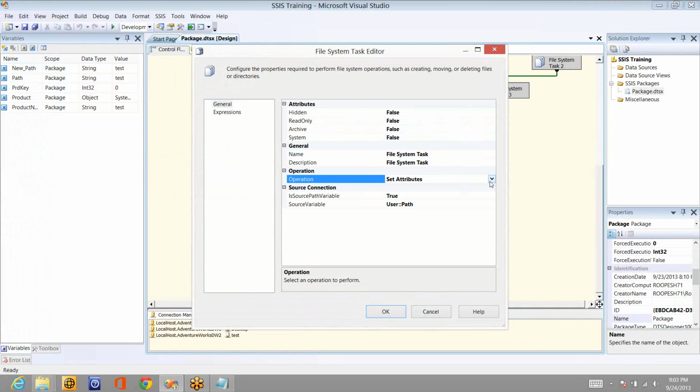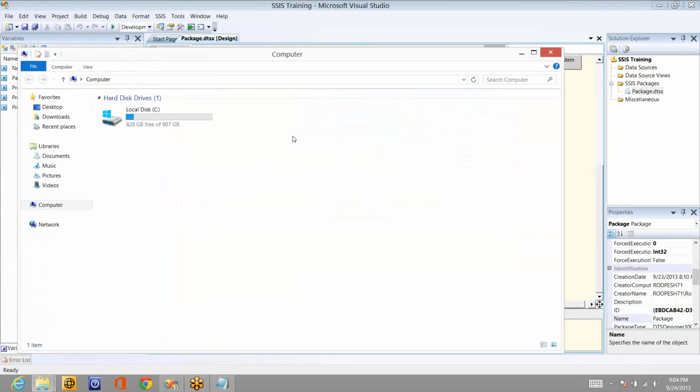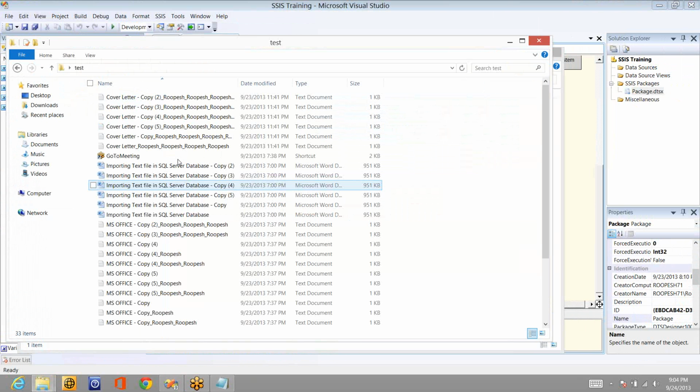There is one more option, that is set attributes. What is meant by these attributes? Whatever file or folder you take, you will have these options: whether you want to make it hidden, read only, archive, or set system to true or false. Where you can find it, let me show you.